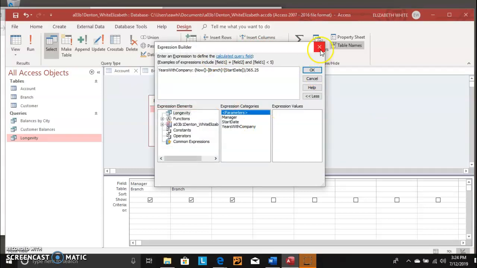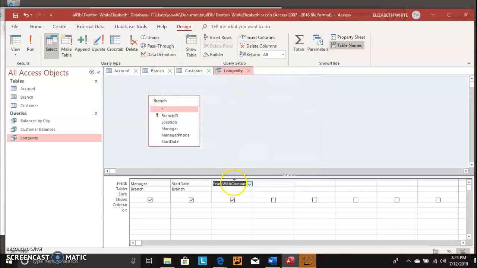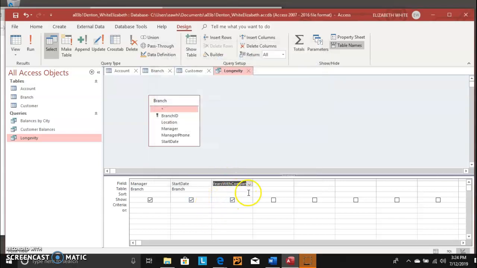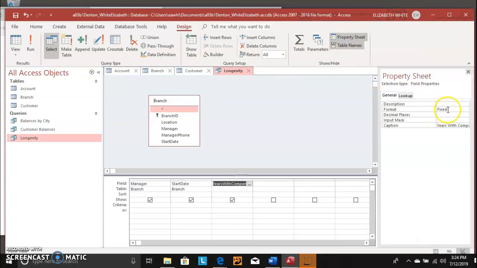In order to see that function, I just needed to click on years with company, because this is the new column that I created. So I created a function that would give me that result that they wanted. And I also made sure that the branch expression categories were here, because that is what we're working on. So I said okay. Then I went into property sheet and I created a fixed format and I created the caption years with company. That was what I was told.